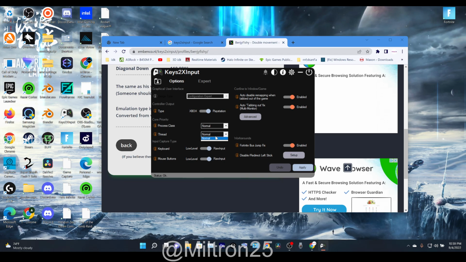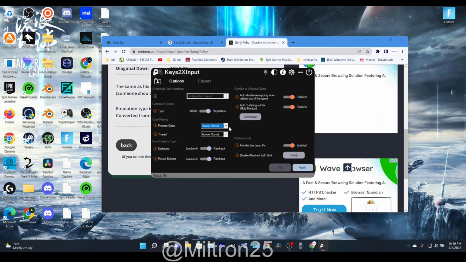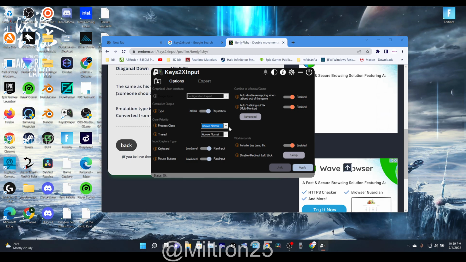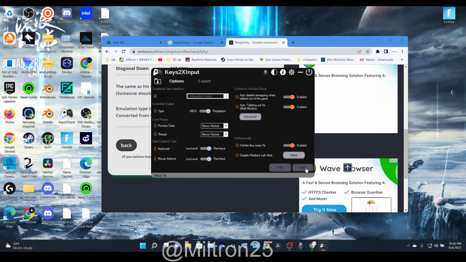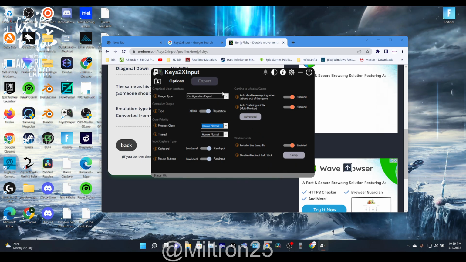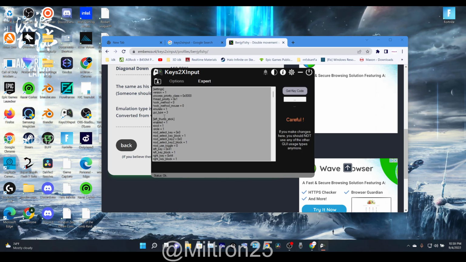Core priority, you can set these to above normal if you want. If you're on a low-end PC, you might not want to do this, because sometimes what can happen is that it prioritizes itself above Windows programs. So to lower the load on your PC, just set it to normal, and then hit apply, or export.